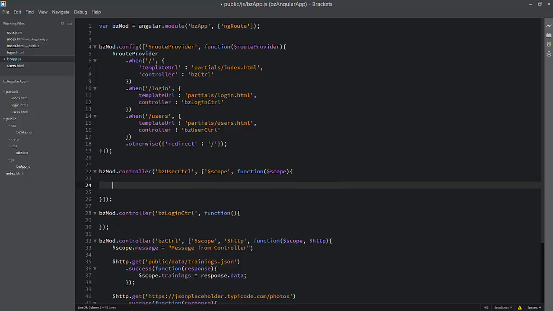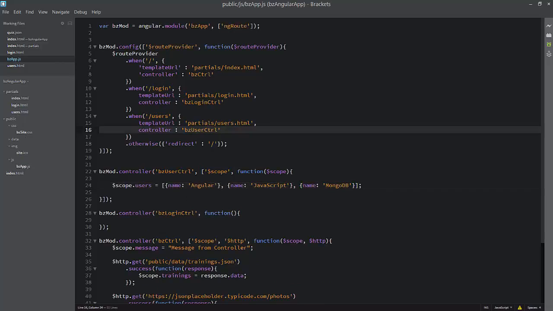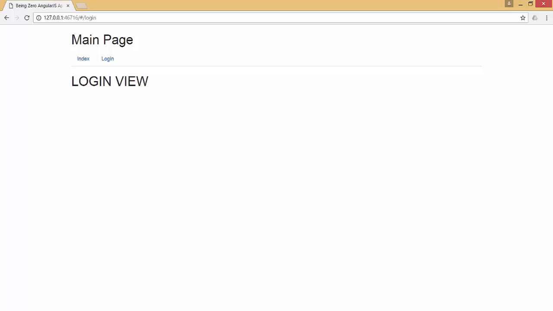Now in this scope we can go and put scope.users. So we have put 3 users over here, and we have also put the users partial. We have also put the route configuration for this. Now if we go and look at our page, we will see there should be 3 tabs. When we click users, we are seeing all 3 users' names being displayed.